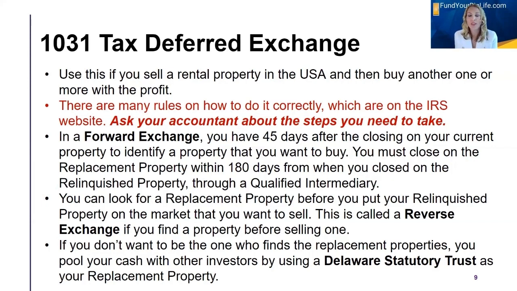And you have to close on that replacement property within 180 days from when you closed on the relinquished property, the one that you sold. And you have to go through a company called a qualified intermediary in order to do it. You're not allowed to touch that money. That money can't come to you at closing and then you go decide to do something with it. You have to have thought through this well in advance and fill out your paperwork and have your qualified intermediary talking to your title company that's doing the closing well in advance.